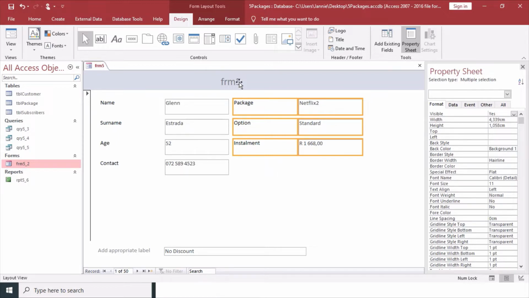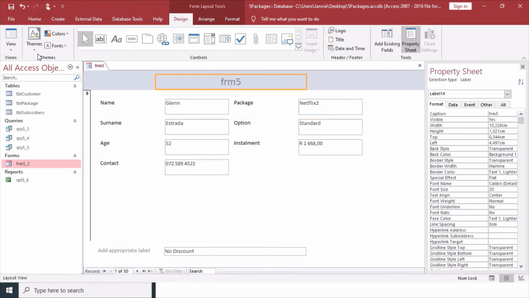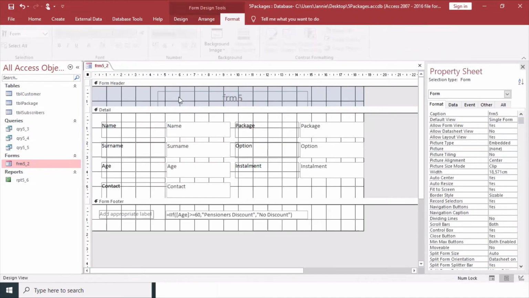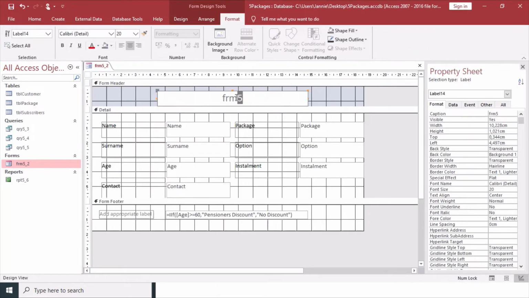Now it says insert the heading customer details in the form header. So over here, we're going to go to our design view, and I'm going to select the writing that's currently there and change it to customer details.